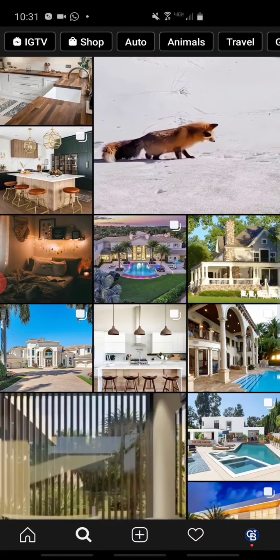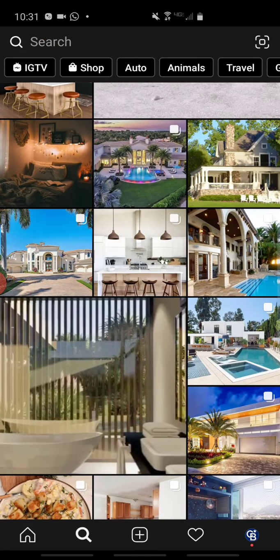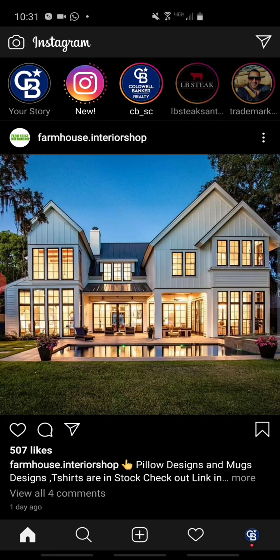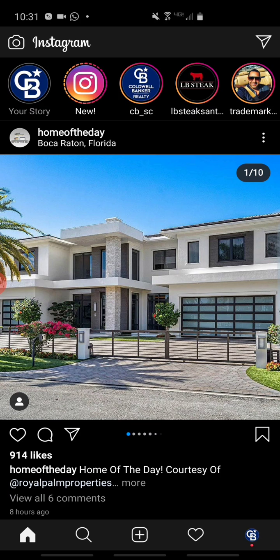So I just hit the back button again, and here we are back on the explore page. The last button down at the bottom is the home button. This is typically where you end up when you launch Instagram. And you can see here's that page that we just followed, home of the day.